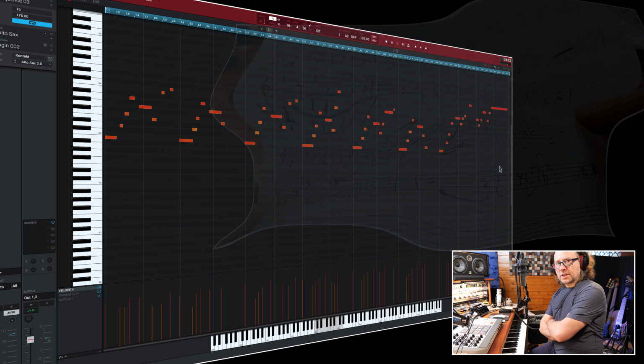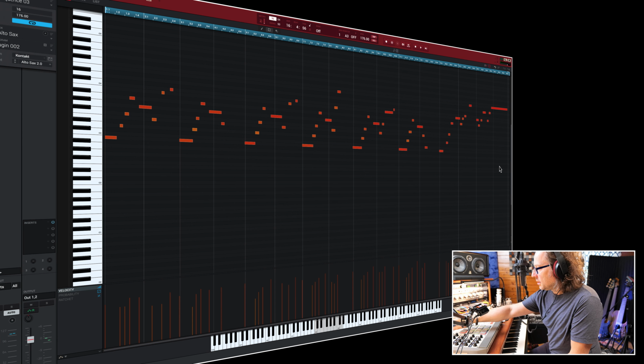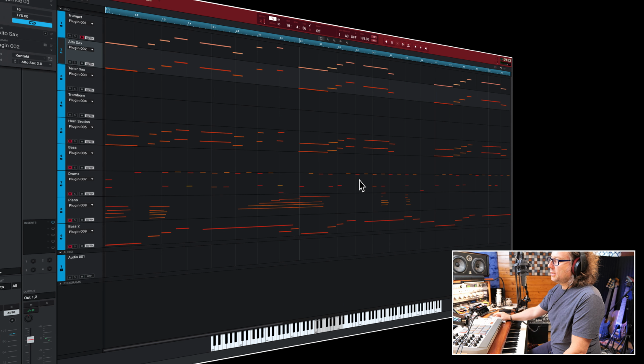And of course, this is just the beginning of that transformation. Let's unleash other instruments. I'm gonna keep the horn section muted for now, and let's just unleash the bass and the piano. It already sounds good.